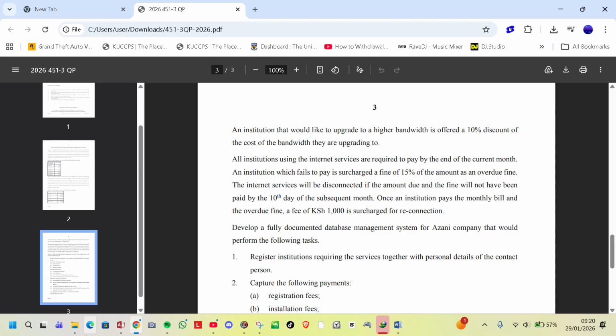On the 10th day of the subsequent month, a 15% fine of the amount is charged as the overdue fine. Once an institution pays the monthly bill and the overdue fine, a fee of 1,000 Kenyan shillings is surcharged for reconnection.